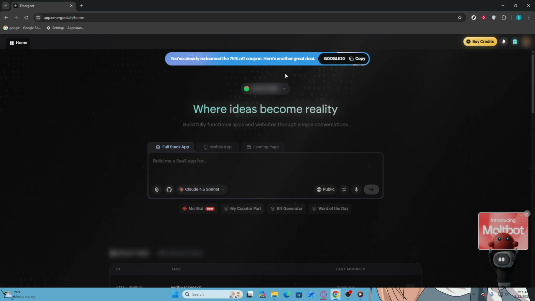After that, find and click on the option that states Build Fully Functional Apps and Websites through simple conversations. This action will further guide you to the specific tools needed for your admin panel creation. Following this, you need to select Full Stack App. Clicking this option will open up a new interface that provides you with the tools required to start building your application. Now, type the phrase Make Admin Panel into the provided input field.